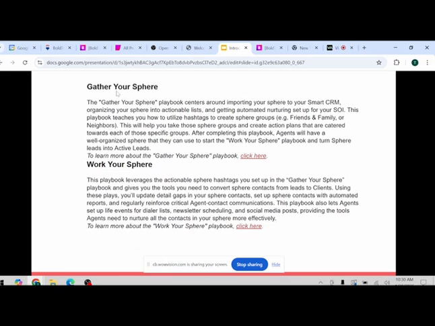And again, most of these are text-based, where you're going to look at it and follow step by step the different tasks that KV Core gives you.